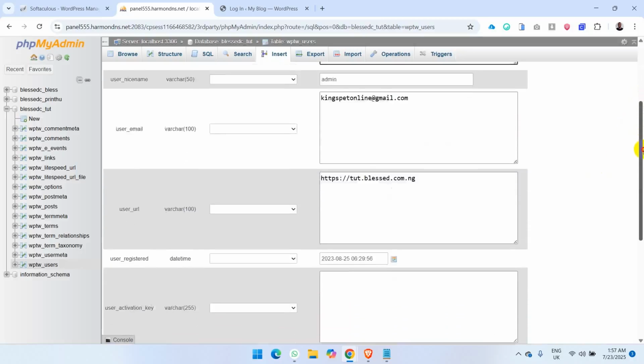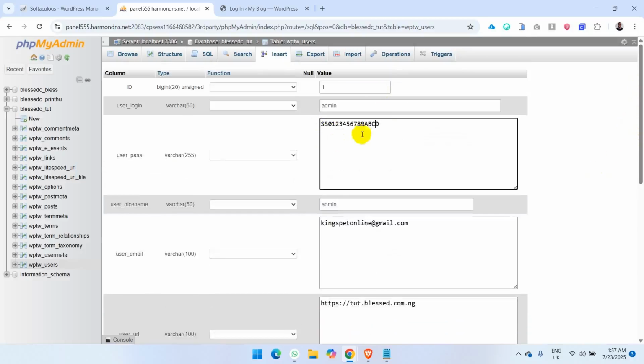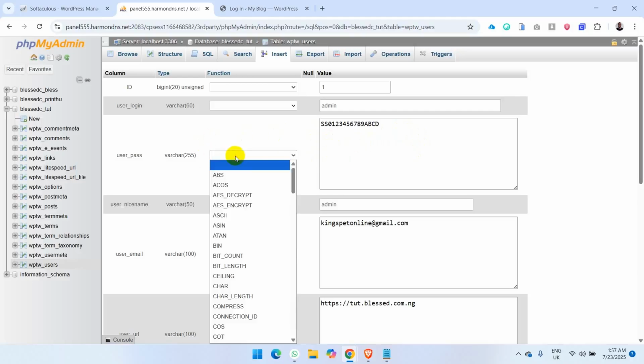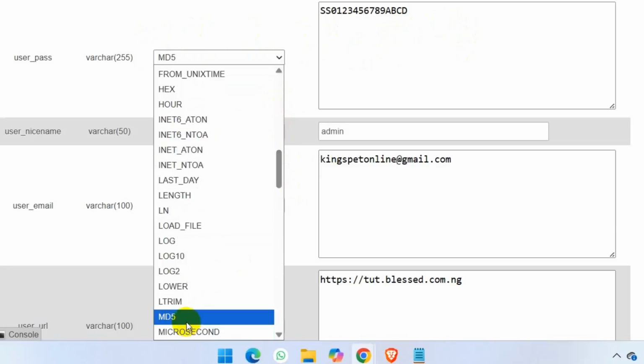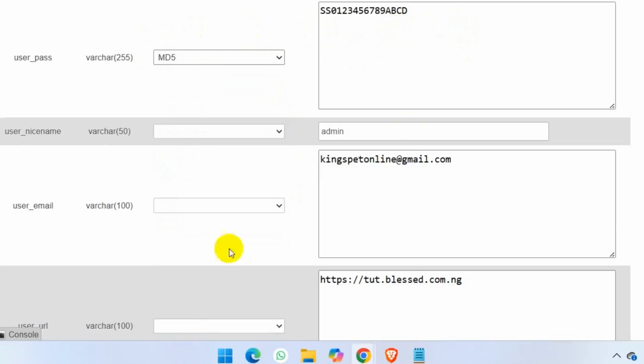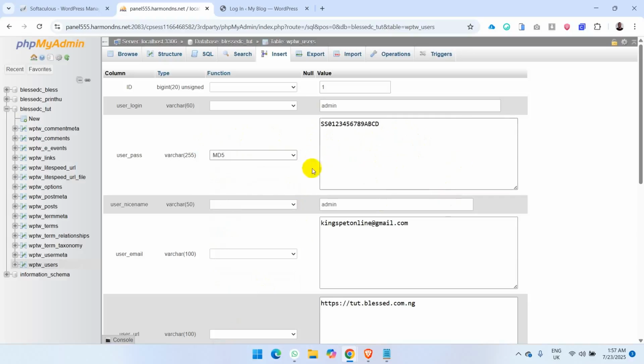Now I'm going to scroll down. Once you make the changes, if you save now, it might not take effect. So what you're going to do is come over here and select MD5. Just type MD5. You see MD5. You're going to select MD5 here for the password.